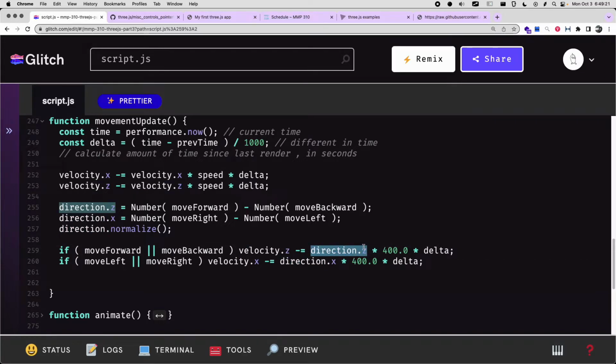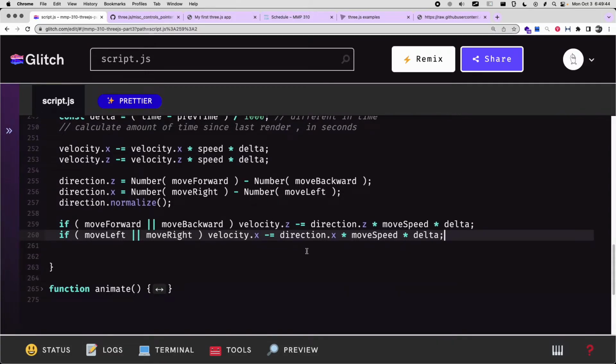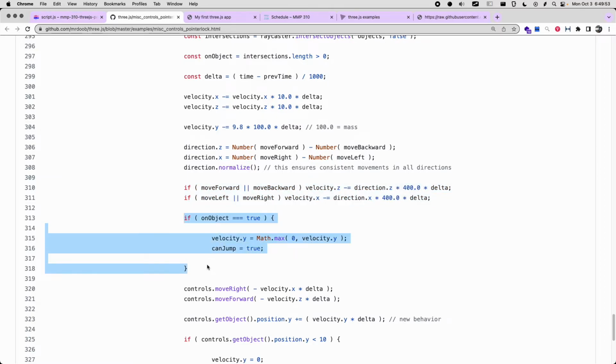the direction is either 1 or -1 or some version of that number. So we have direction.z, and then this 400, I'm going to replace with our variable move speed. And then again, we're always multiplying by the change in time. So same thing here, just change our move speed here, times delta. And so now we've calculated our correct velocity based on if we're moving forward, moving back, moving left, or moving right. We're not going to worry about jumping for now.